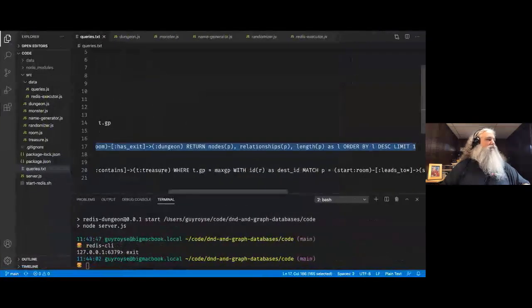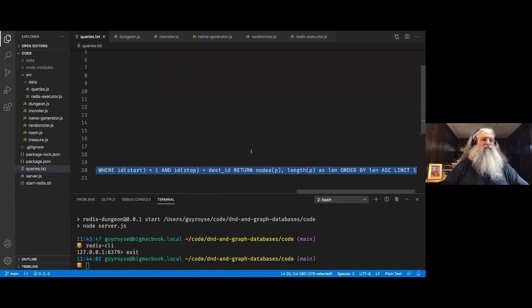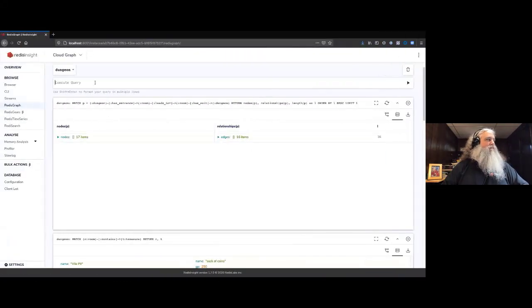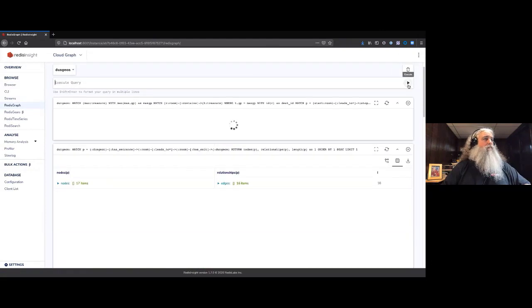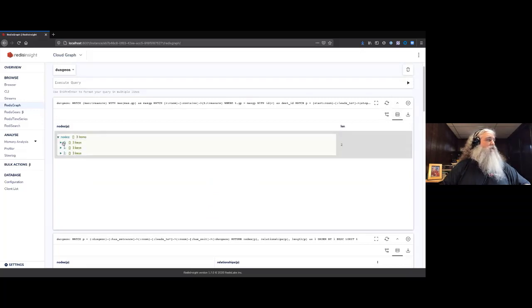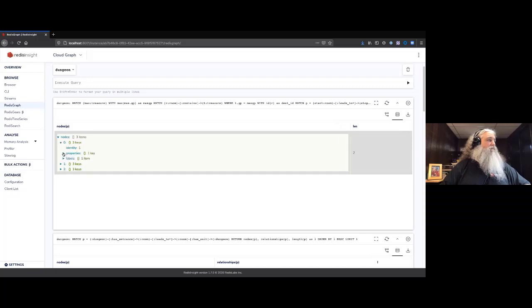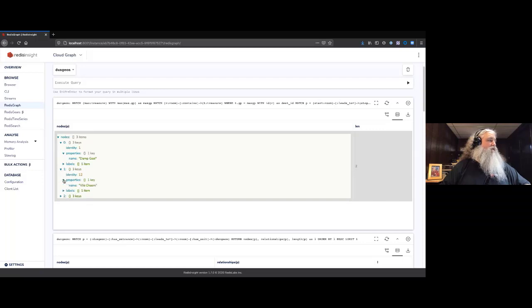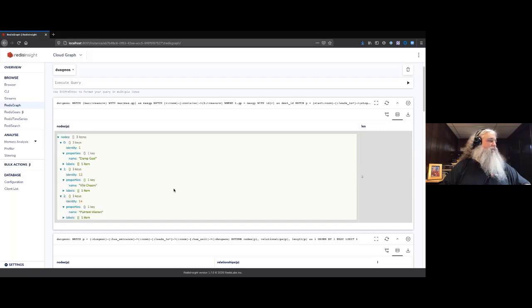And let's see, let's do this last one here. Shortest path to the most gold. That's actually a nice short path, isn't it? Length of 2, 3 items in the nodes. So go from the damp jail to the vile chasm, and then to the painted warren. All your warrens should be painted, shouldn't they? So here we found the shortest path to the most gold. So this stuff works. It's fairly performant.